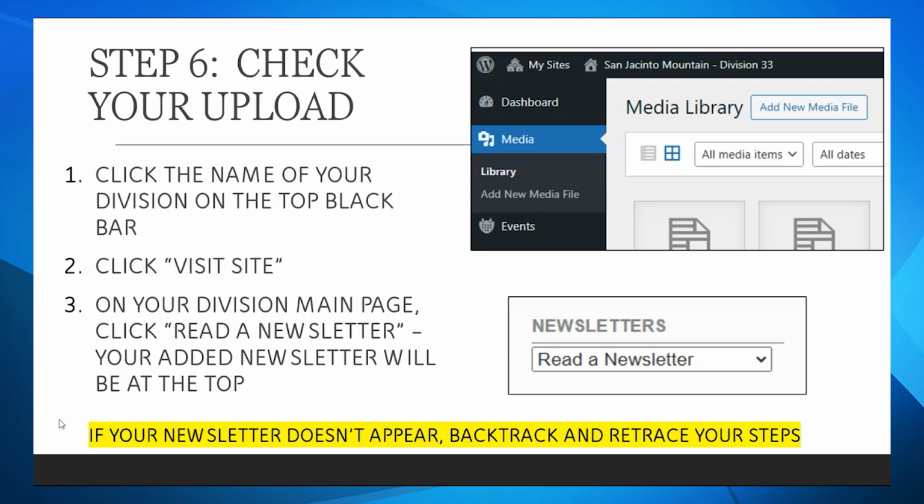On the right-hand side, click Read a Newsletter under the Newsletters heading. Your added newsletter should be at the top. If it's not there, you're going to need to backtrack your steps and try again. If you're still unsuccessful, contact your area CTC rep or send an email to questionsforcalrta@gmail.com and somebody will assist you.